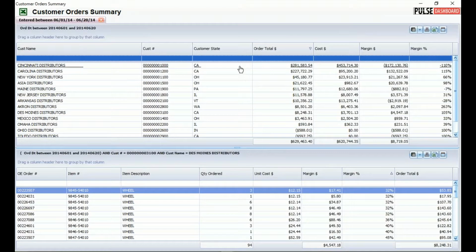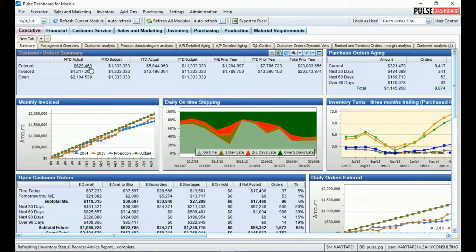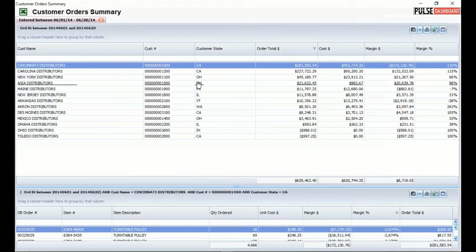So the way that this works now is it remembers this. So I'm going to exit out of here and come back in again. And here's the state. So these are changes, remember, that are unique only to you. You're not messing up anybody else's screen.